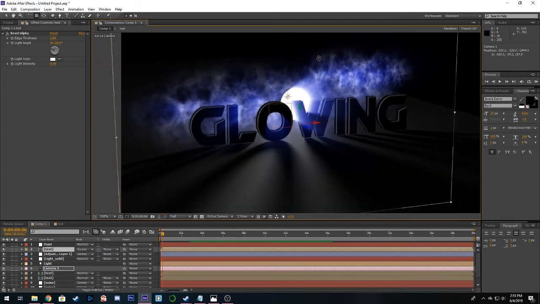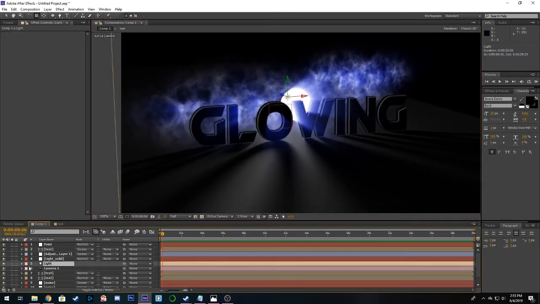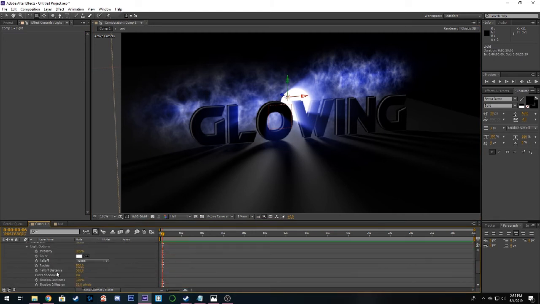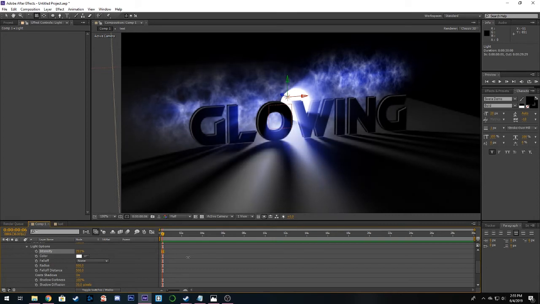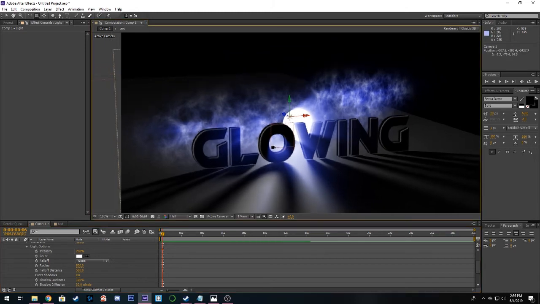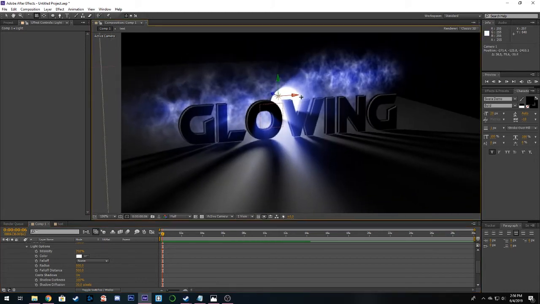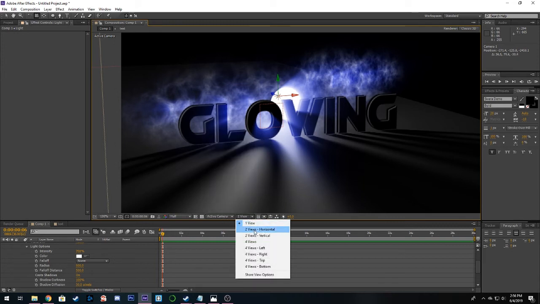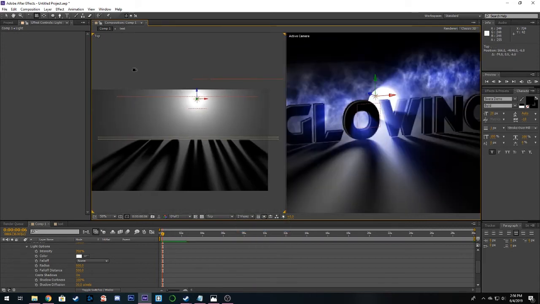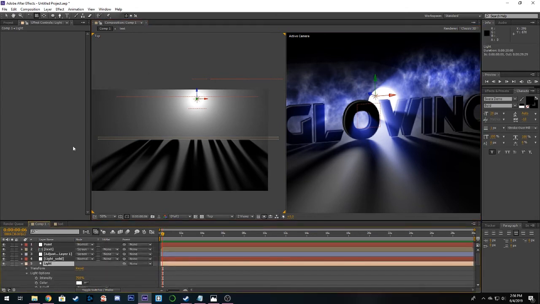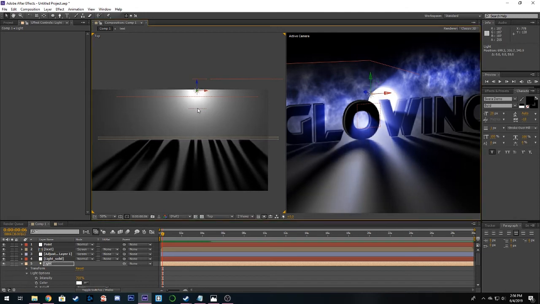Do you maybe want to increase the brightness of our light? So let's go here to our light and increase the intensity a little bit more. Okay, so you can play around with the intensity, and you can come here to change it to 2 views, and then you can just play around with the light, how far it is away from your text. Okay, and that's going to influence your shadows.